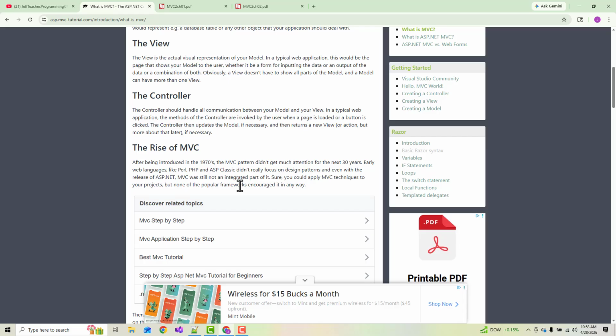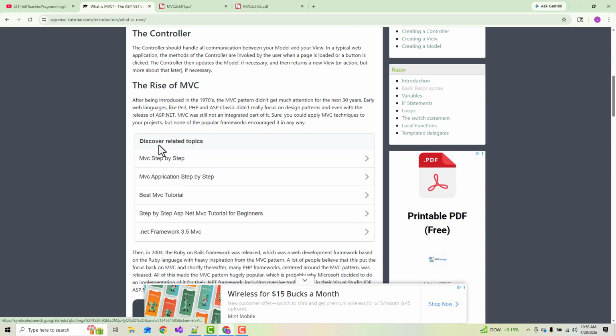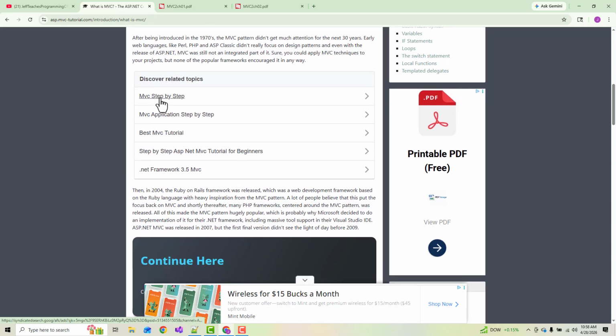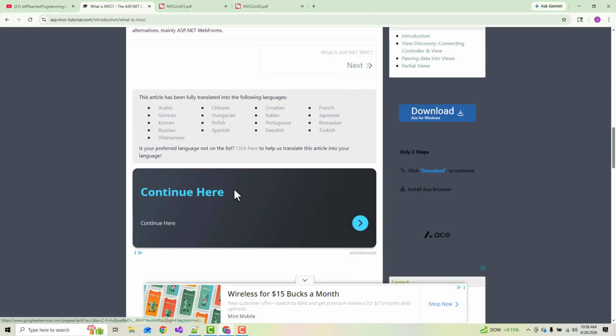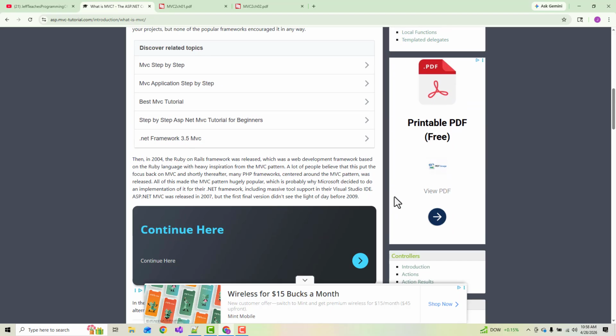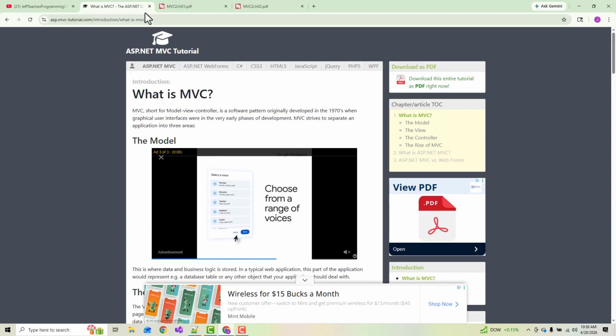Finally, the controller, as it says, should handle all the communication between the model and the view. All right, now notice they have a bunch of related topics, MVC step-by-step and MVC app step-by-step, etc. And I'm sure, because I started going through this, it looked like this was really well done.